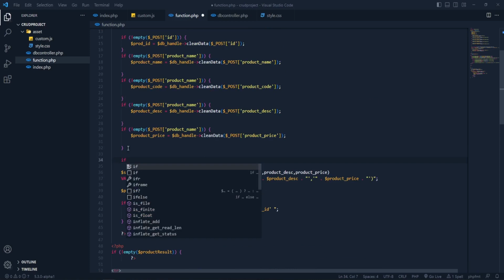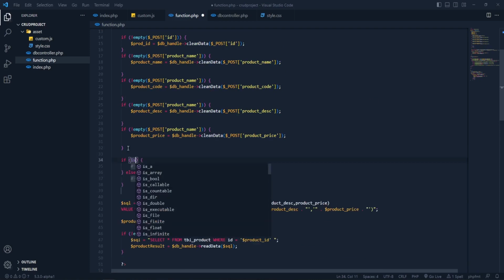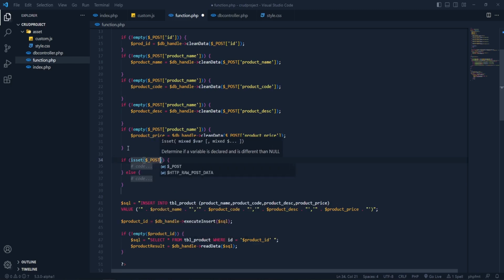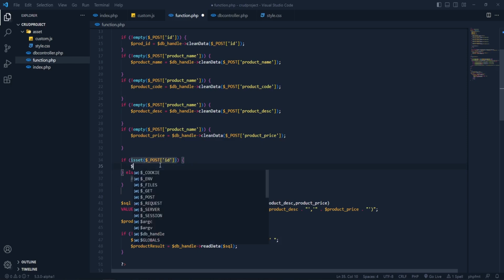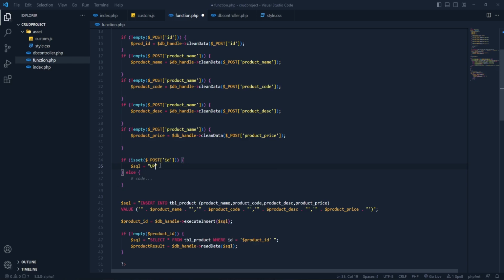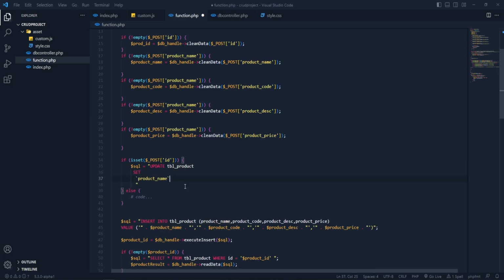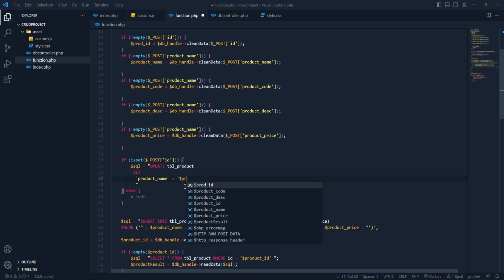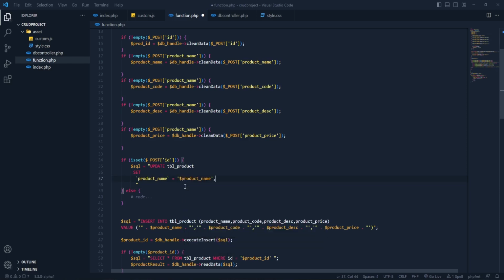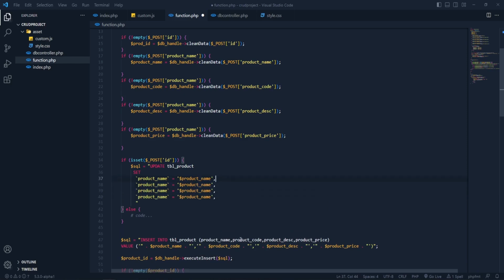Instead of writing the whole function, I'm gonna use an if statement, and with the isset function we will be checking for the global variable, and if the id is set, then execute this code. I'm gonna write a query, and that will be UPDATE table name, and that is table product, and SET the table columns. So I'm gonna write product name, and let's format this a little bit, and let's assign the value, which is $product_name. Do the same for the other fields.